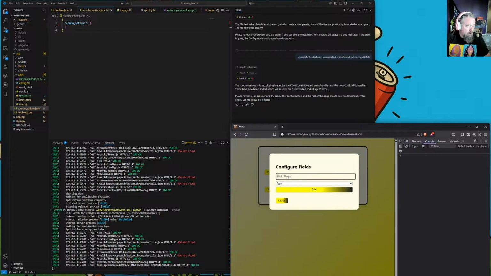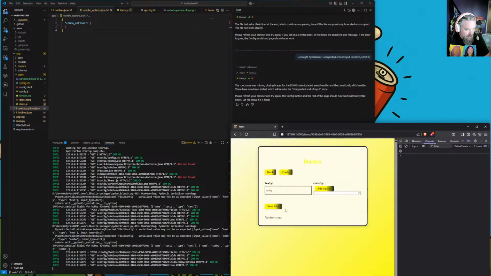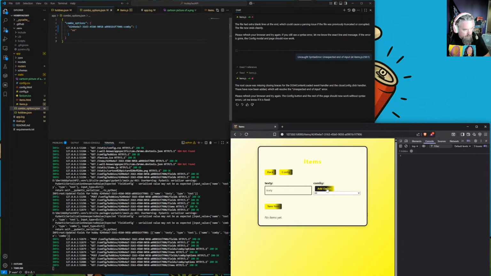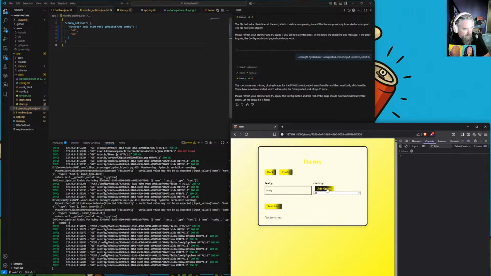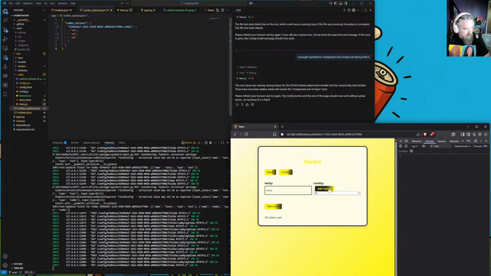Oh, text, add, field name, combo, add, close, no options, add option 44, add option 45, add option 46, save. Oh, look at that.